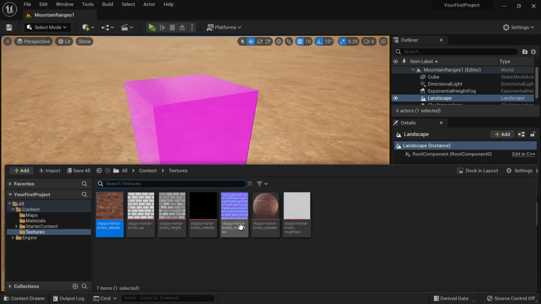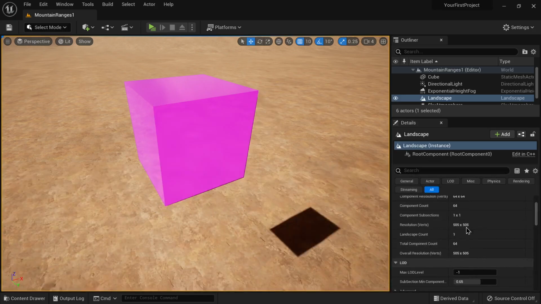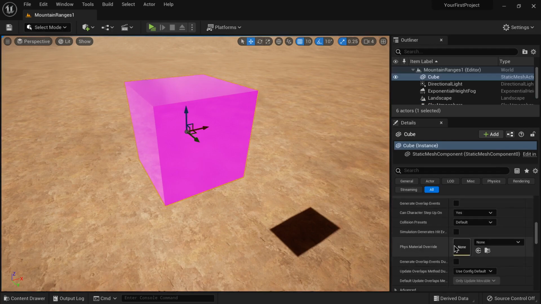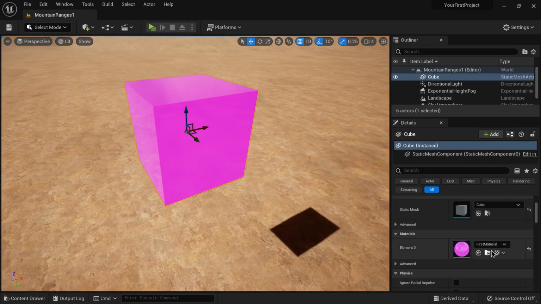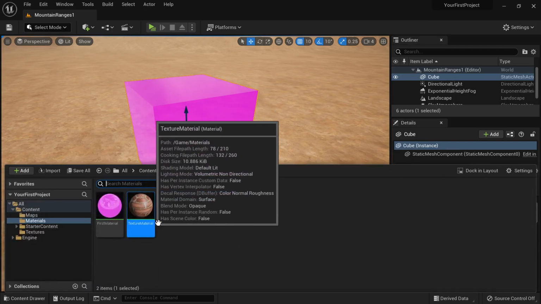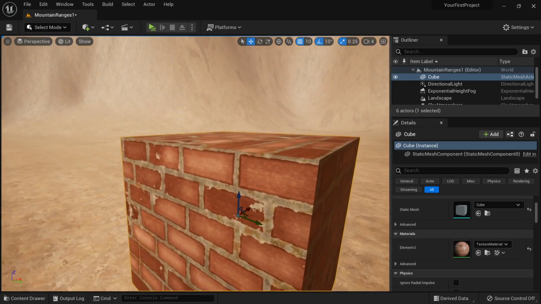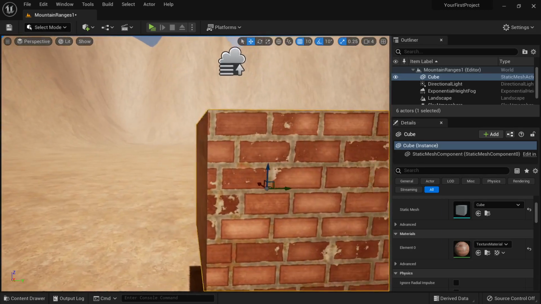Let's get back over here. I will go inside the material. I'll select the material. Either I can drag and drop, or I can just select the cube and press this little icon while the material is selected in the content browser. So now we have this textured material applied on this cube.